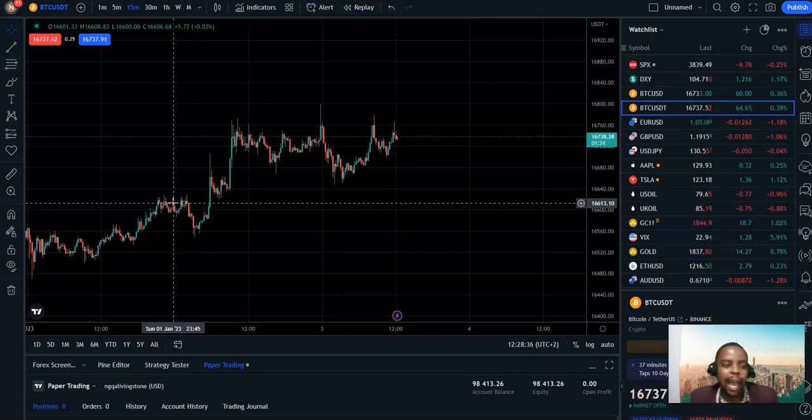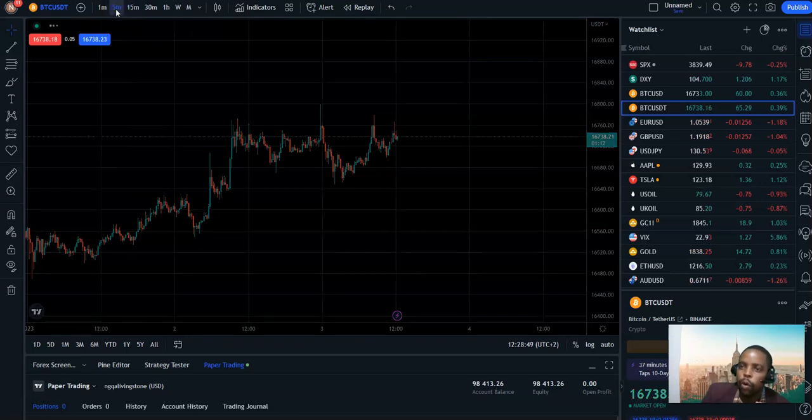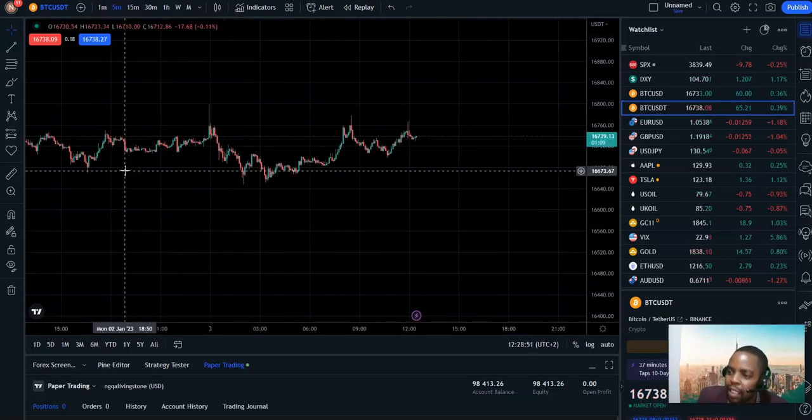This is live crypto trading, BTC versus USDT, right here on the screen. I am on the 15-minute chart, but I want to take it down to a more scalping level on a 5-minute chart. Just want to see some action.